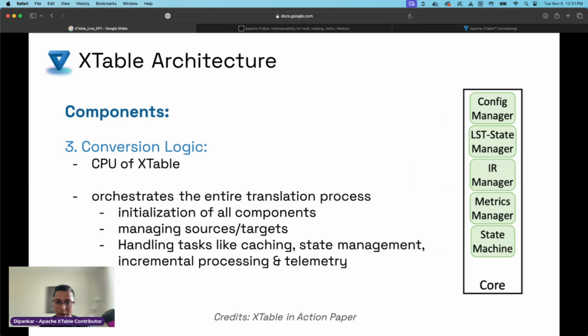And the final part, which is the central processing unit of XTable, is the conversion logic. This is the heart of XTable, and it orchestrates the entire translation process. It does things like initializing components and managing the source and the target.